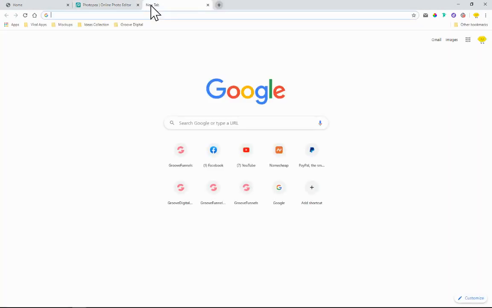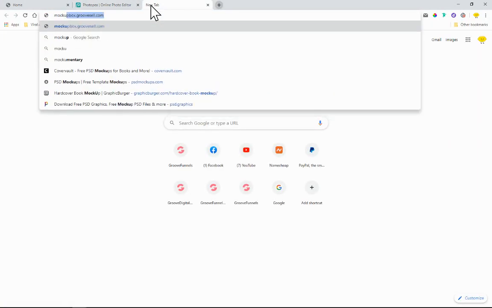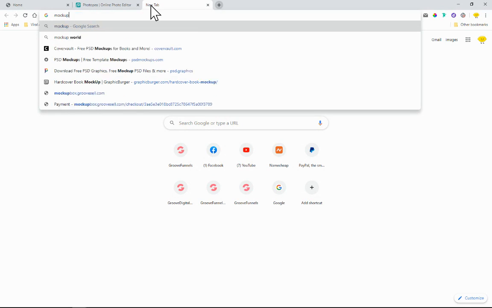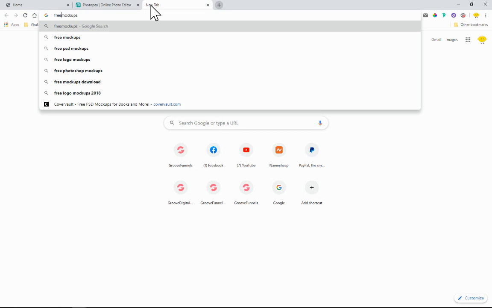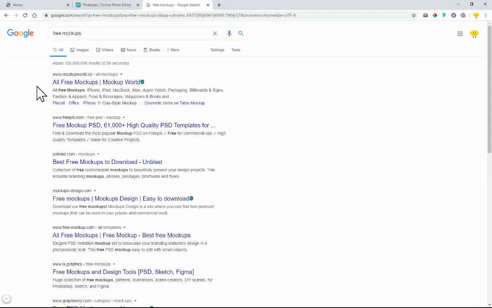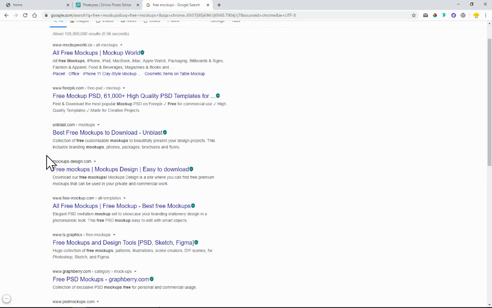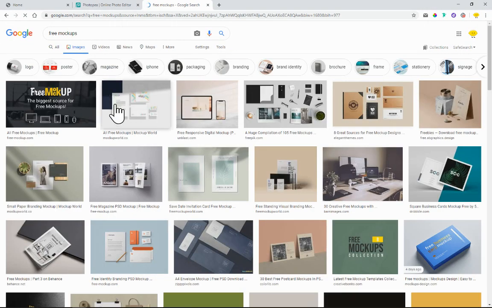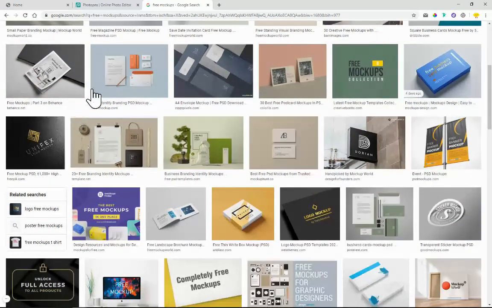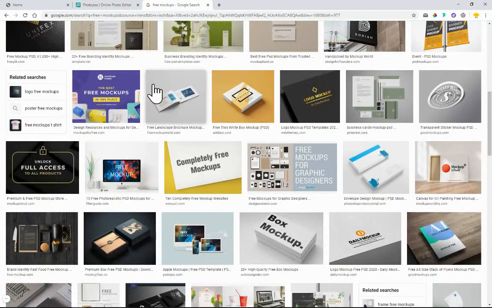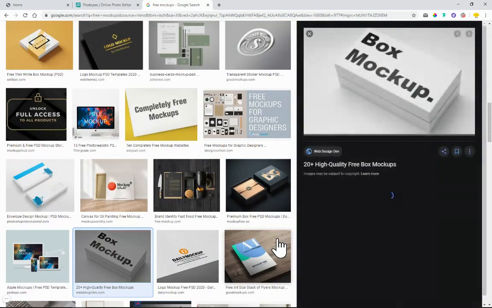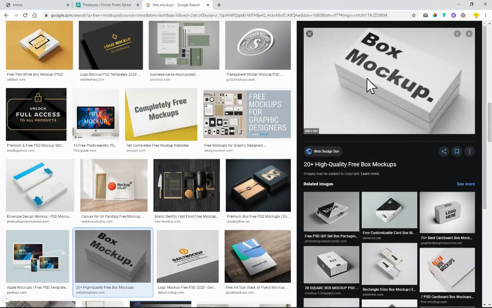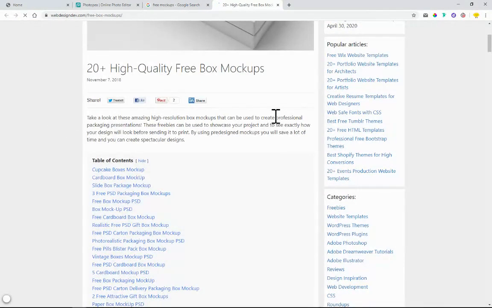In case you want to create some other mockups, you can do that as well. If I say free mockups, just type in on Google free mockups, and then you can click here, for example, to download 61,000 mockups, or you can browse around. What I suggest, you can also click on images and then find the ones that you like, and then maybe download that one. For example, I would like to do a box mockup. Then I click on the picture, and then I click one more time.